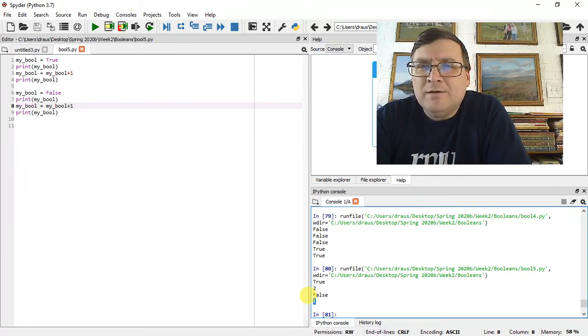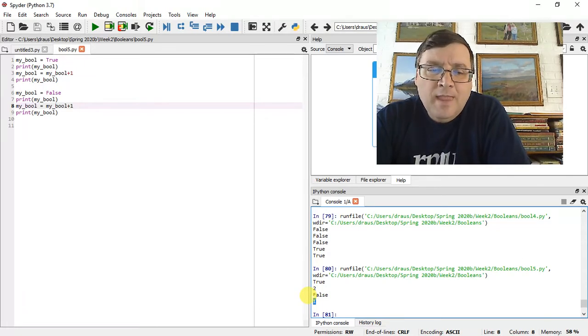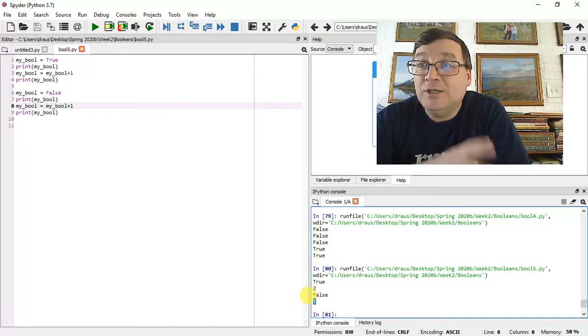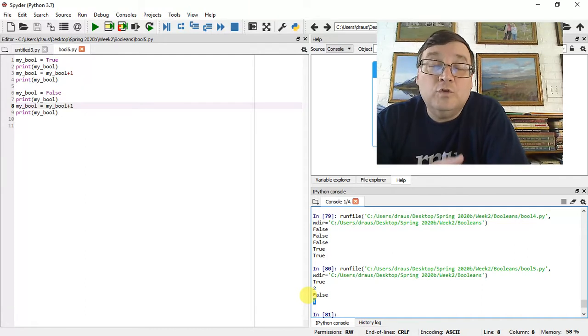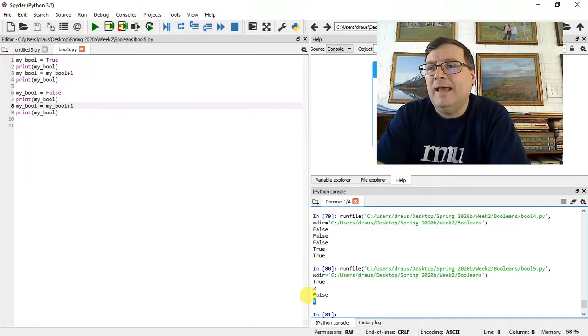Now, Booleans are a big deal in other languages because it's a way of constraining the variable to either be true or false. And that way you don't mistakenly add numbers to it and change its true or falseness value. Python will let you do that. And so Booleans are still used in Python, but they're not used as much because that extra level of security isn't as important.